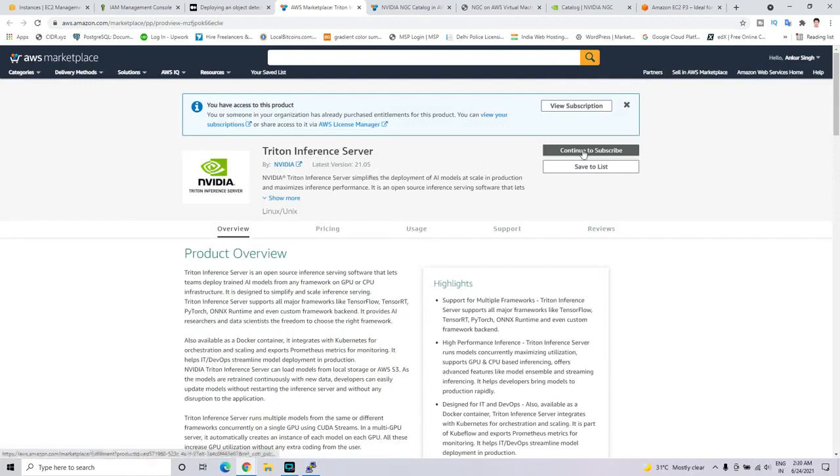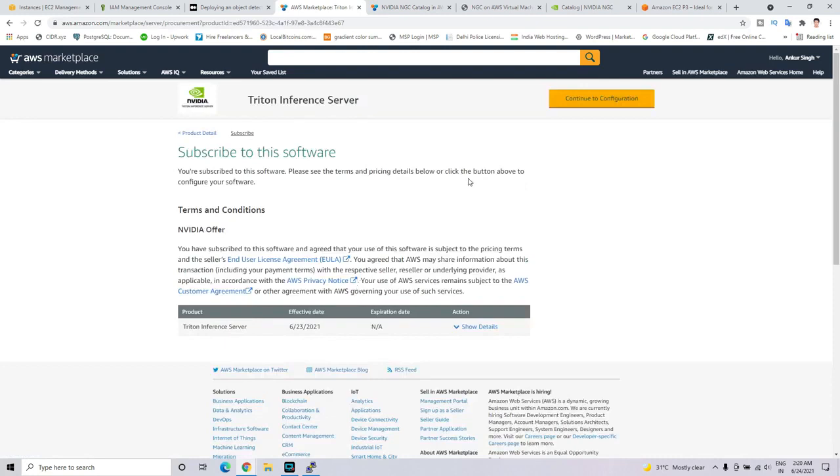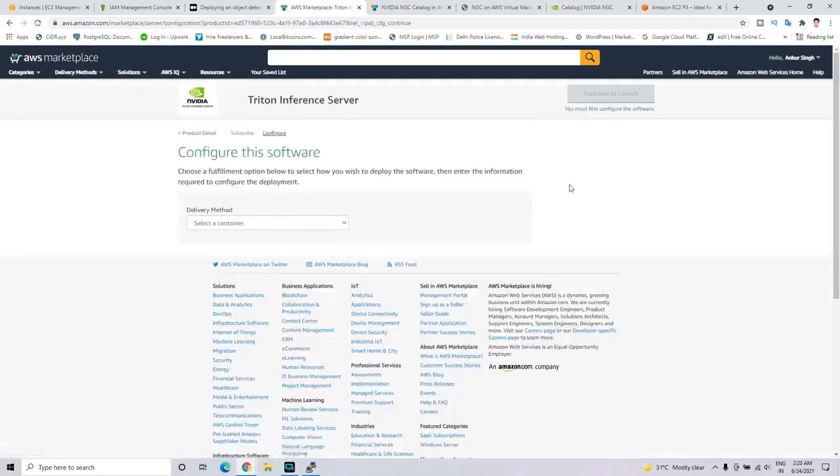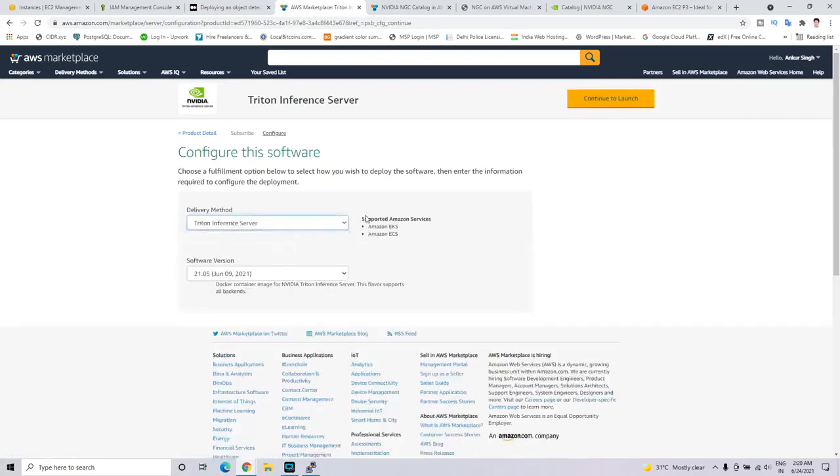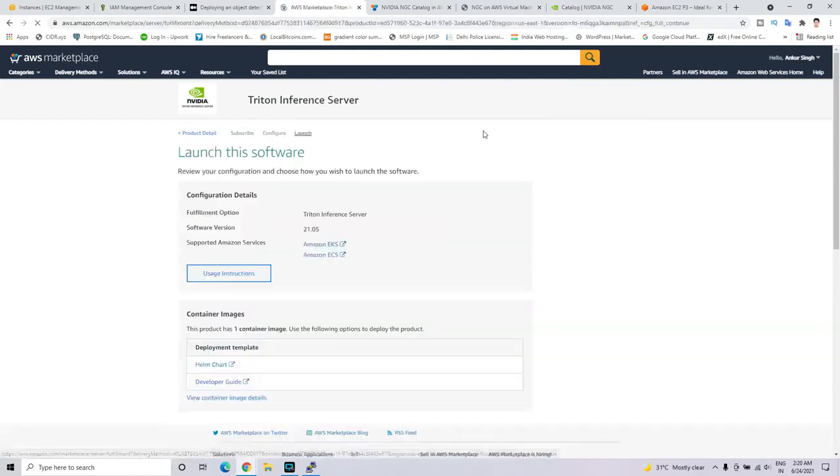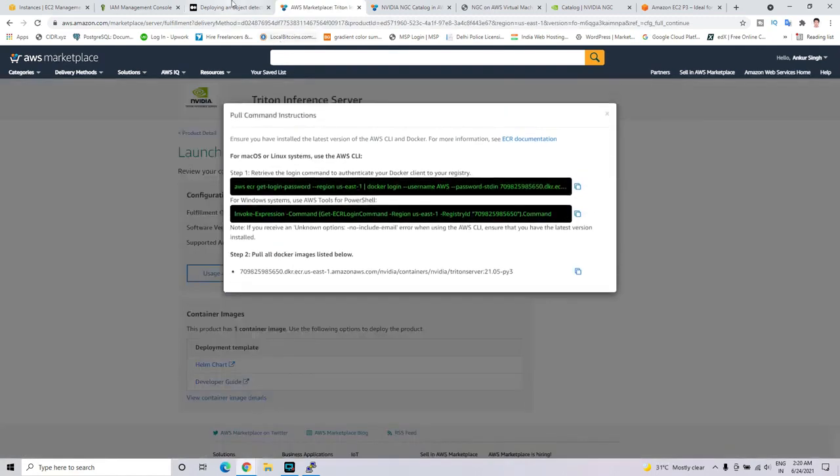And we have to click to subscribe. Continue to configuration. Select a container, NVIDIA Triton Server. Choose the latest version. Continue to launch. So it is launched right now. So this is the image.